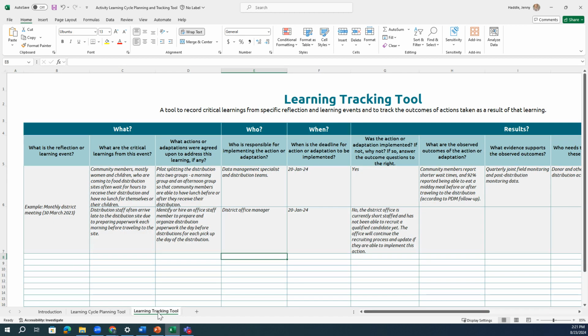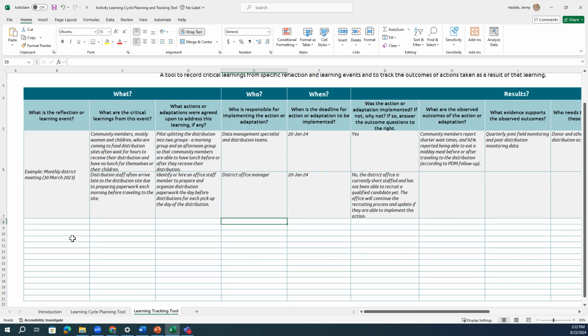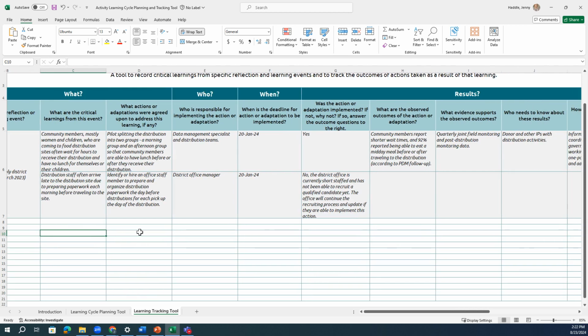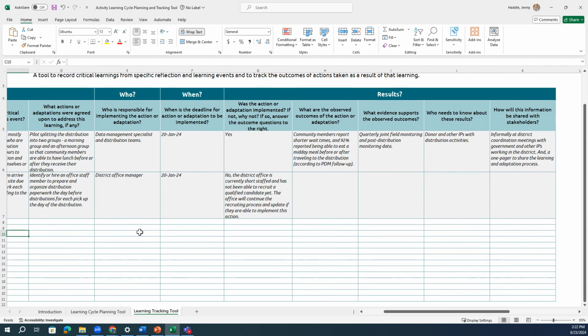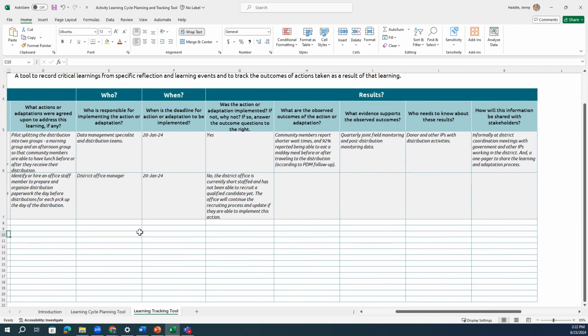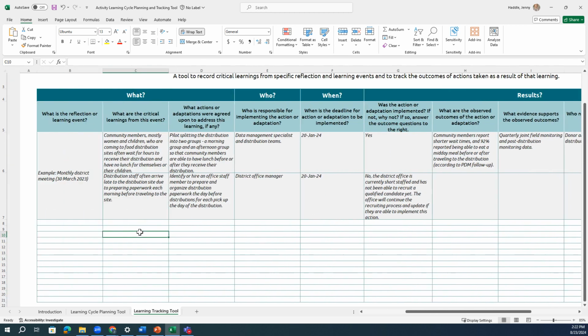The last tab, which is also editable, is the learning tracking tool. So the tracker is a place to record critical learnings from the different learning and reflection events that your team conducts. You can track actions and adaptations that are recommended in response to learnings, and the information captured in this tab can support critical inflection points and tell the full story of adaptive management in your activity.